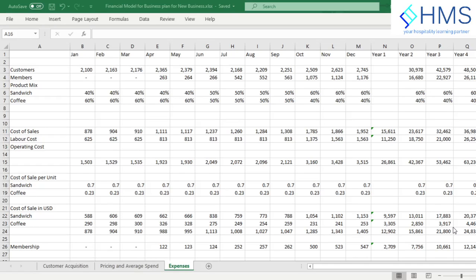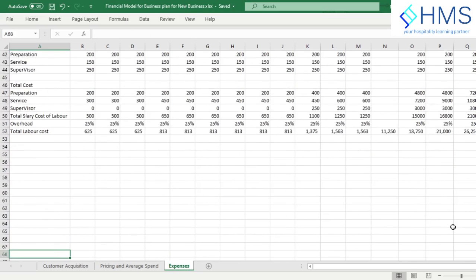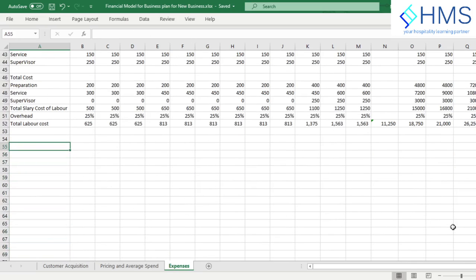Hello, now we will be doing the cost of operations, the other operating cost. We have done the labor cost, we have done the cost of sales. Now we're going to do the marketing and other operating cost. So what are the other operating costs that are possible here?